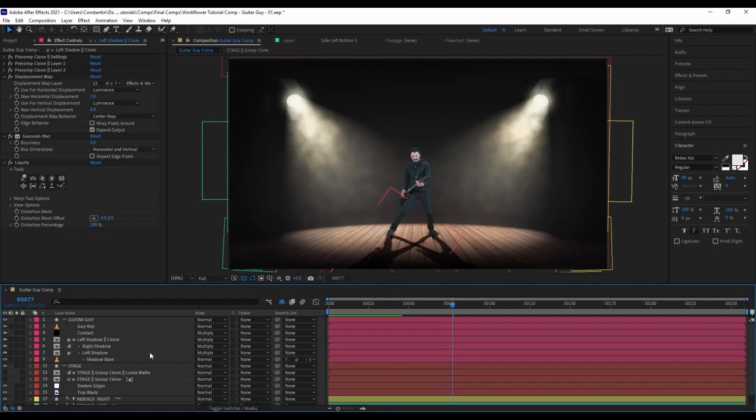There's also a different mode of adjustment layers in Workflower, which is the matted adjustment layer. The matted adjustment layer will just create a basic After Effects adjustment layer, and it will be matted to the selected layers.